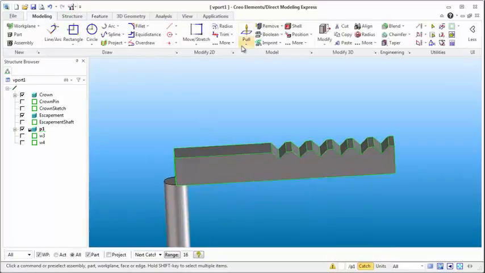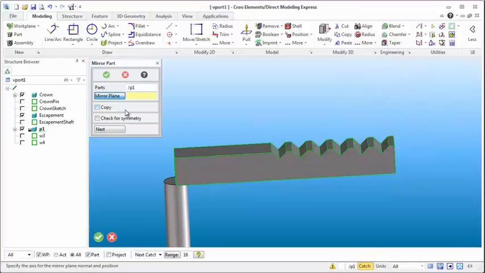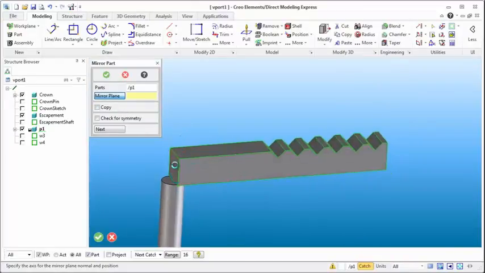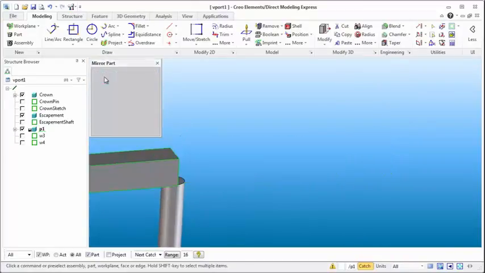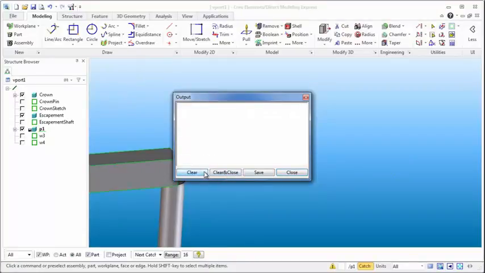So at this point, I want to mirror this part. So let's come back into modeling, and we choose, let's see, down here, where's mirror? There's mirror. So we've got mirror. We're going to choose that this is the plane to mirror from, and we're going to say okay. Now, one thing you'll notice is that I didn't say keep the original. So let's close that.